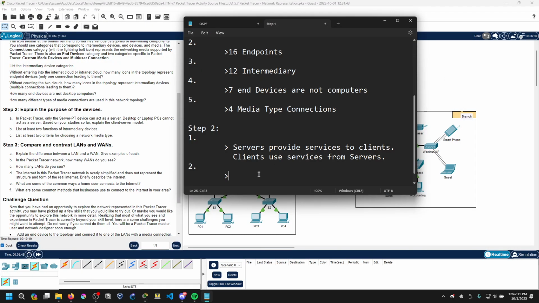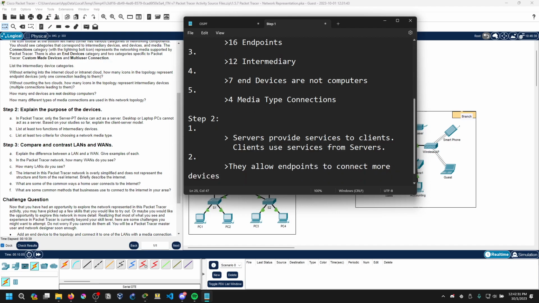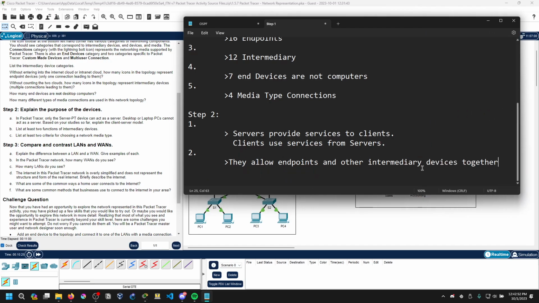So it looks like our intermediary devices, they basically connect to more devices, or they allow endpoints to connect more devices, and other intermediary devices together. Okay, great.